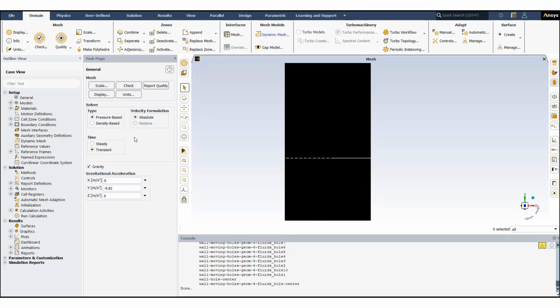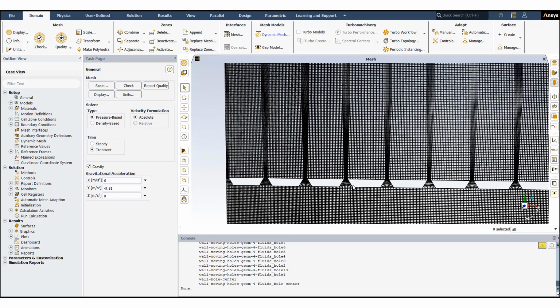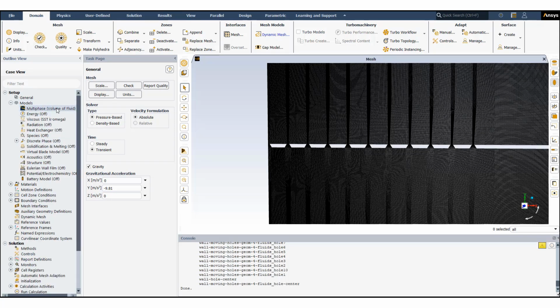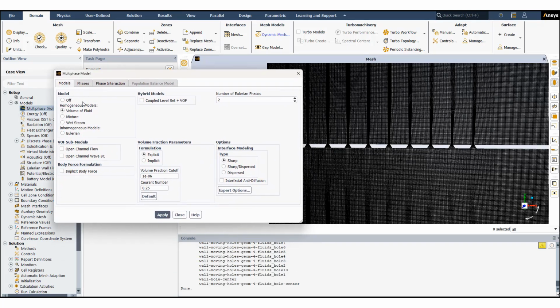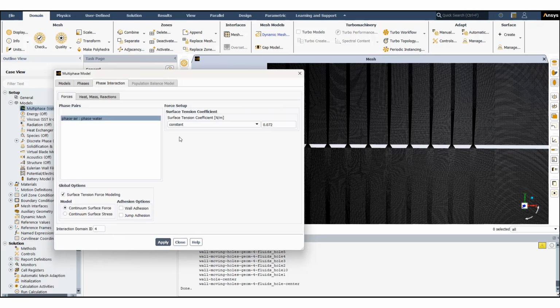Okay, Fluent model. We have a transient simulation, and this is the mesh. As you see, for the nozzles up we will assign air material, and at the bottom water. About the model, I use the VOF or volume of fluid method here. We have two phases. One phase, the primary, is air, and the other phase is liquid water, and for the phase interaction I just consider constant surface tension between air and water.